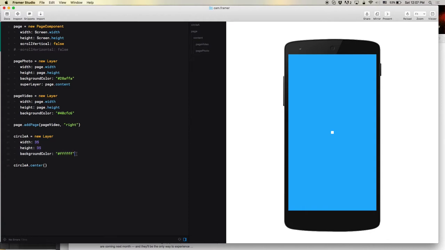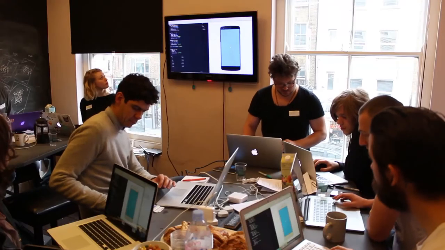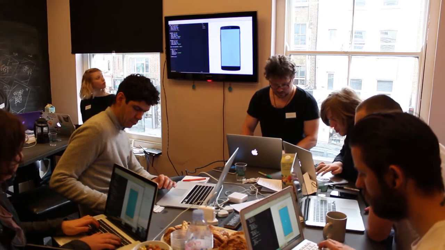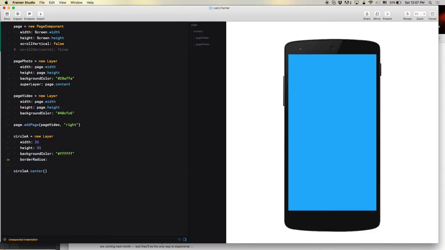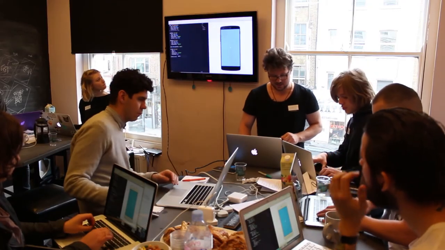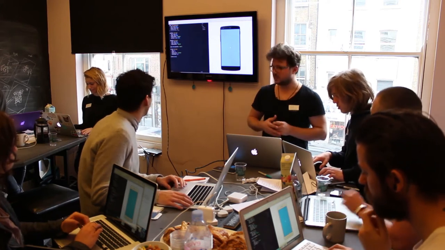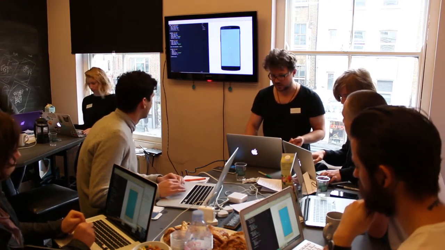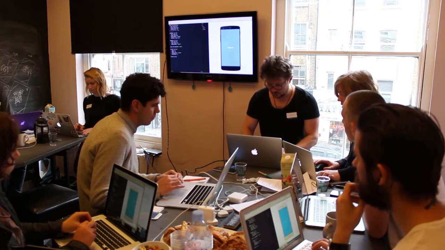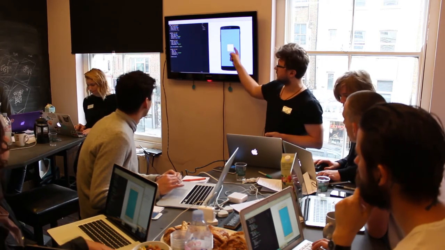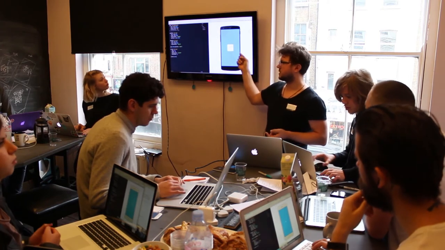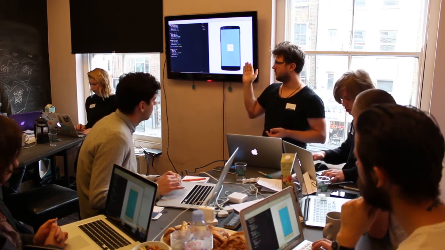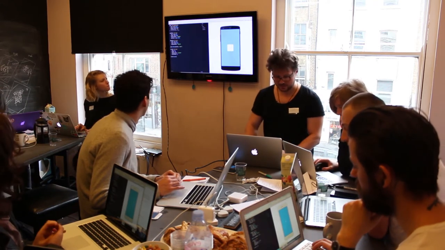So we want to have it like a circle and not a square, and we can do this with border radius. We can say something like 35 divided by 2, and now it's a circle. Because border radius is the radius of the border, we can actually use 35 and it will work as well. When we make this layer bigger, we can see the border radius is actually 35. But divided by 2 is because the radius is half of the diameter, just to be precise.